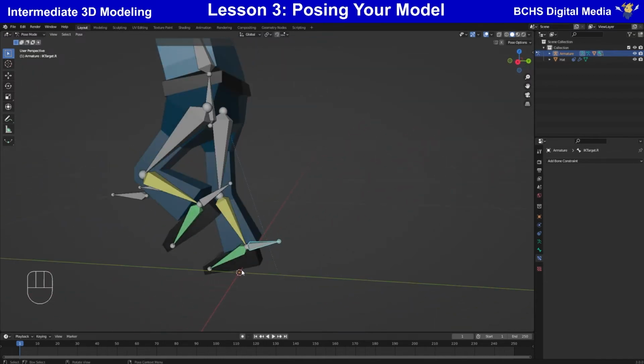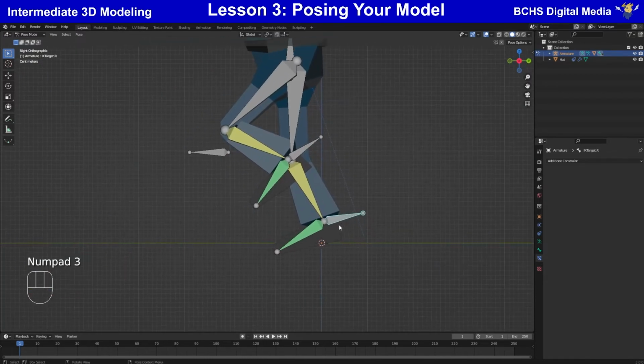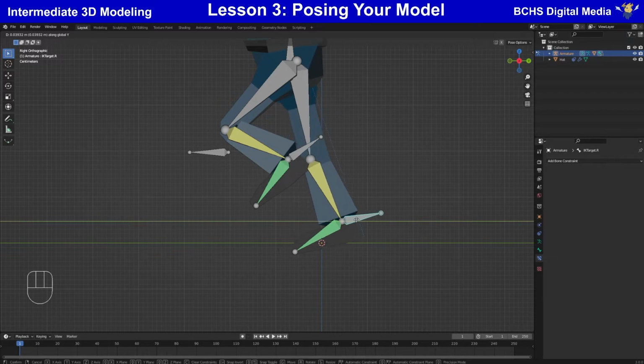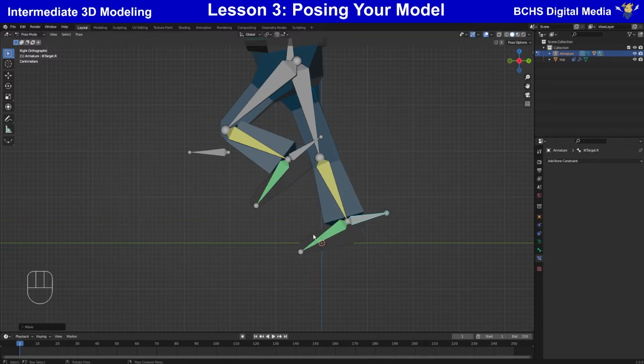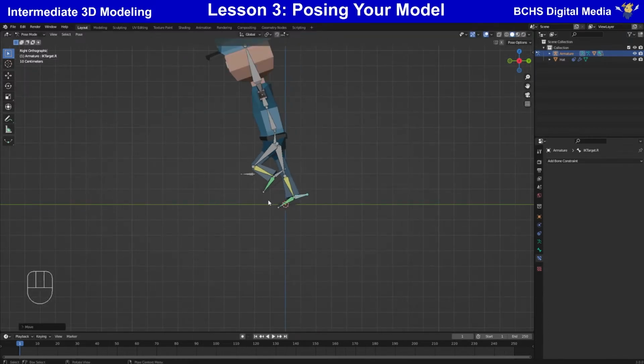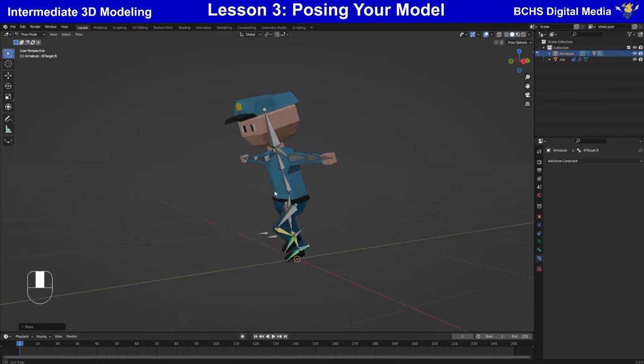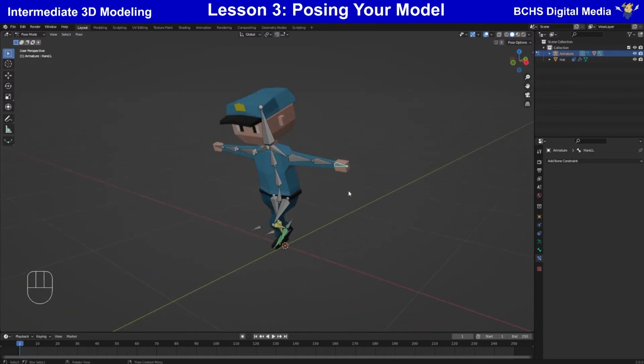So we want to bend that toe down just like we got there. So hitting 3 on my number pad, flipping to right orthographic. And I'm going to pull this leg back a little bit. So G, Y. And I'm going to straighten that out. That looks great. So now we've got a little bit of a run pose coming in here. We got the knee drive in, we got the takeoff coming, and now the arms need to be moved. Look at these arms into place.